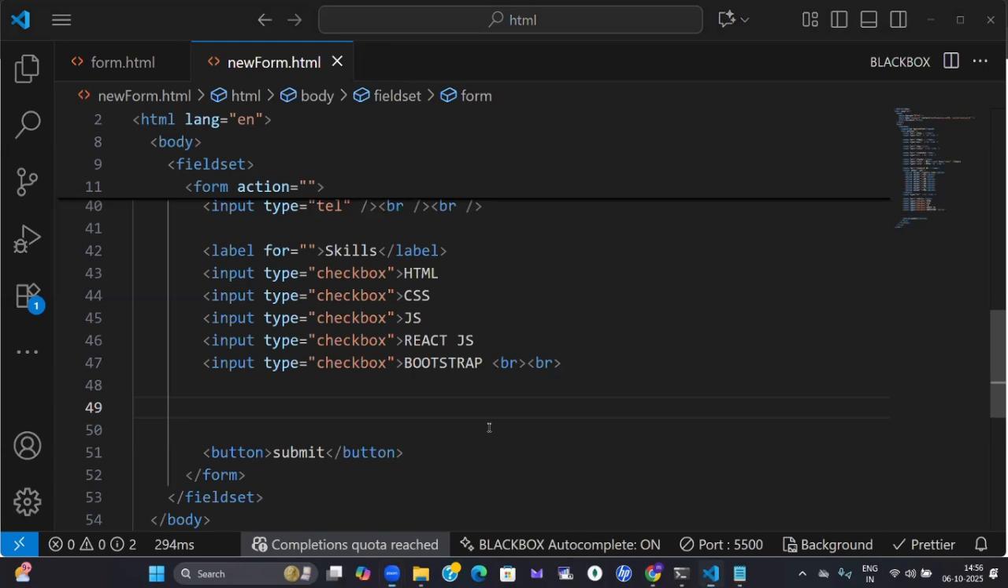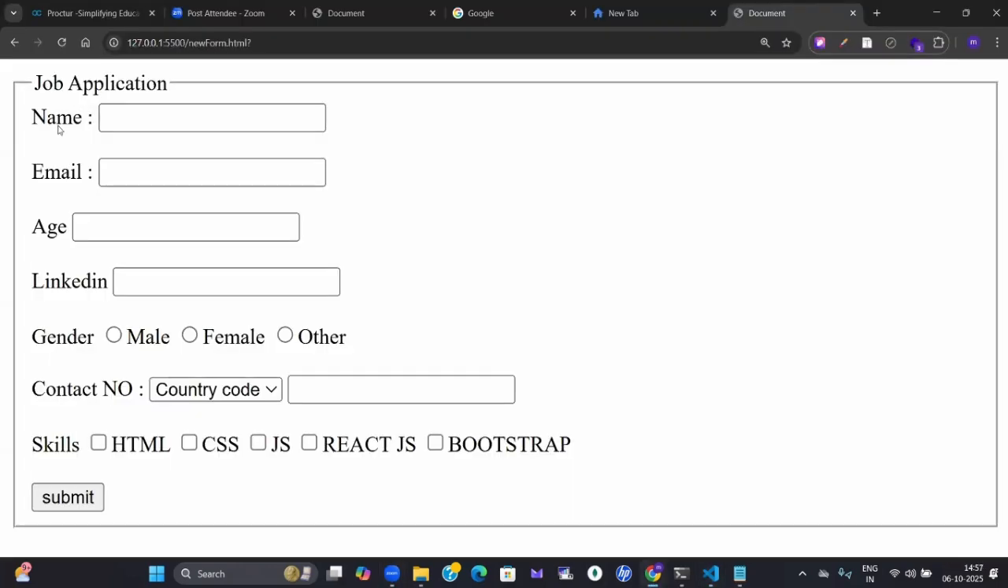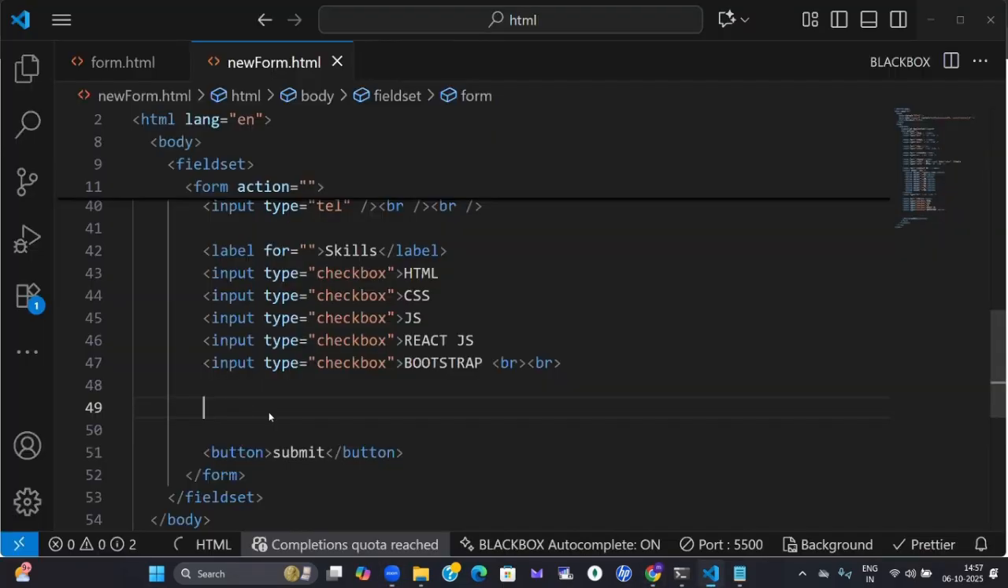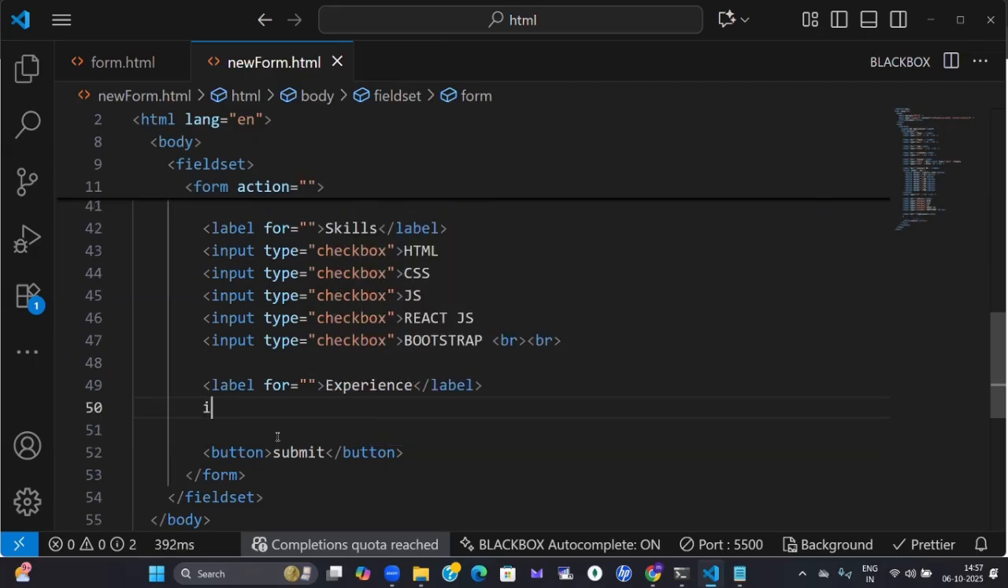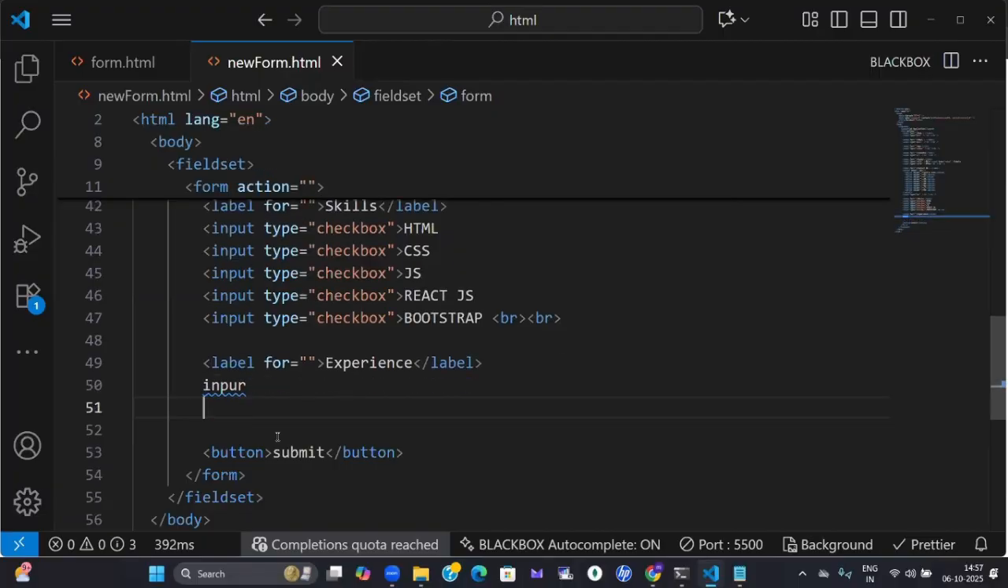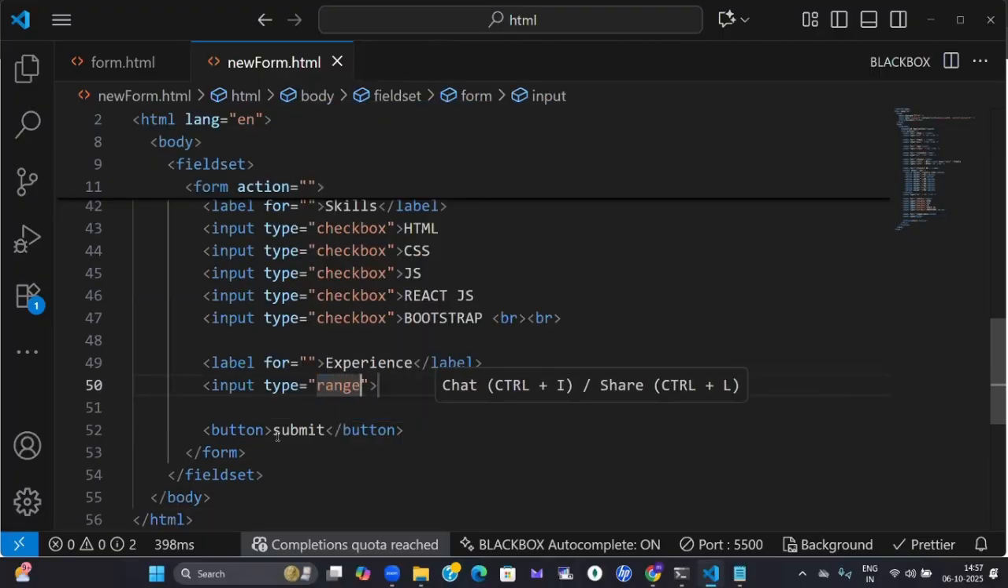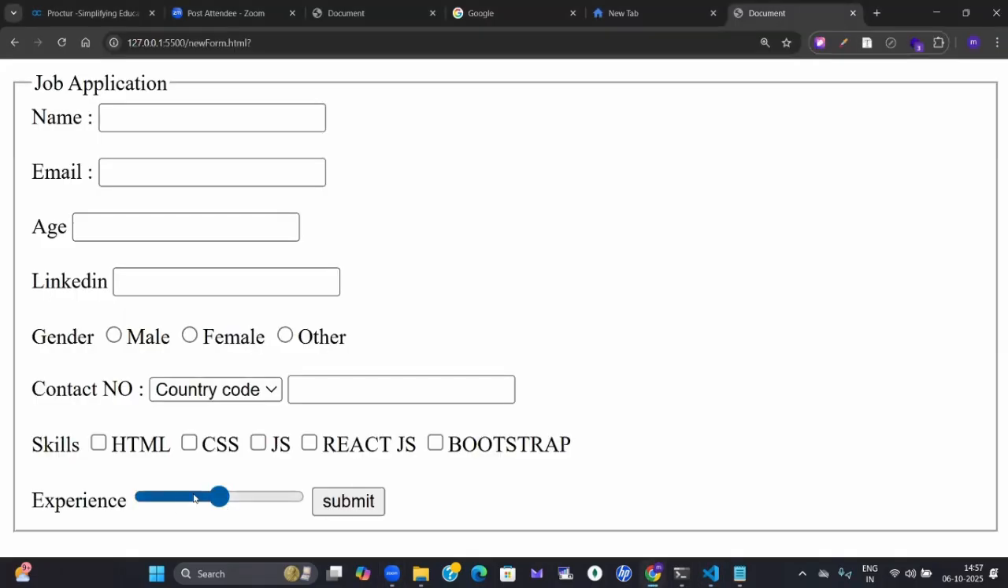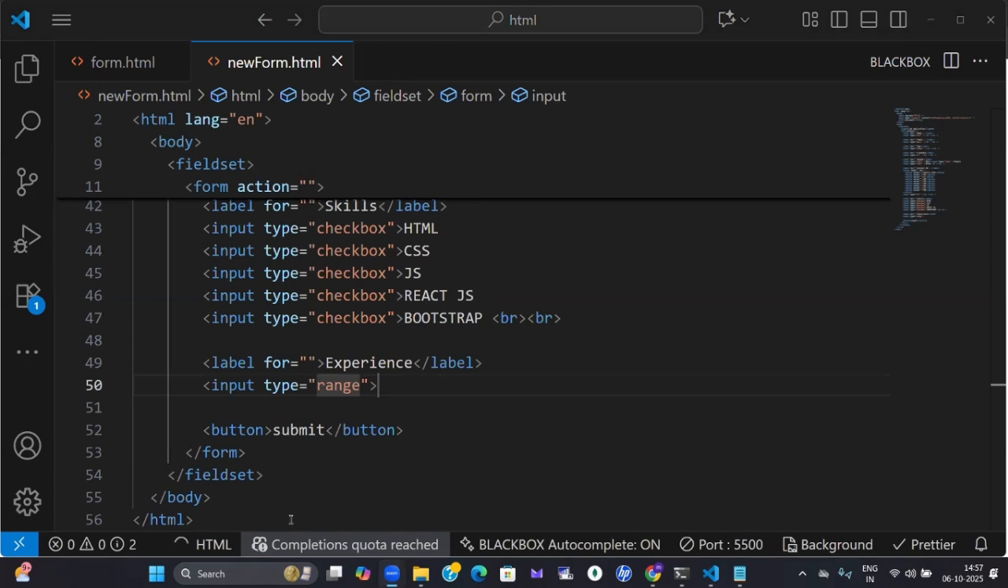Is it clear, ma? If you see the job application, we are also creating name, email, age, LinkedIn, gender, contact, skill. After that, the experience is also there. Yes or no? For experience, I will use the input tag as a range. Now if you check here, I'm getting the experience range. Like this, we need to select that one. Okay, ma? So here I will use the BR tag again.